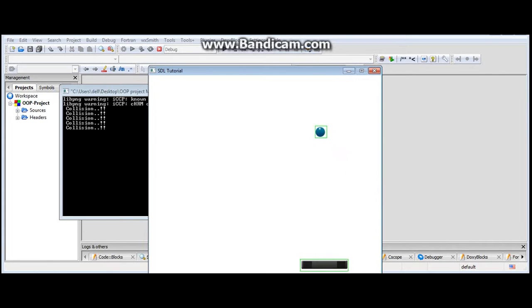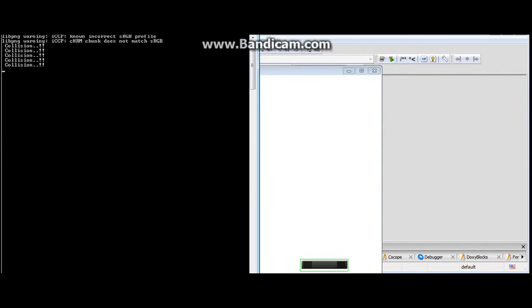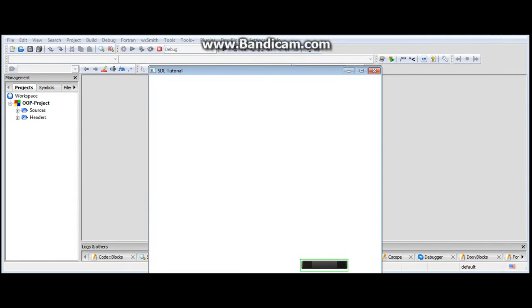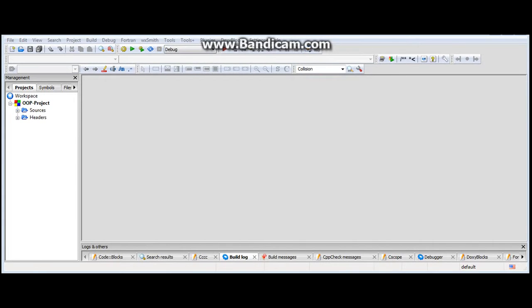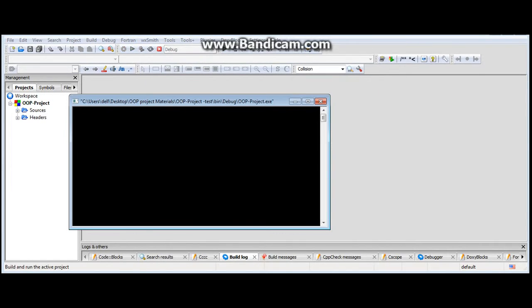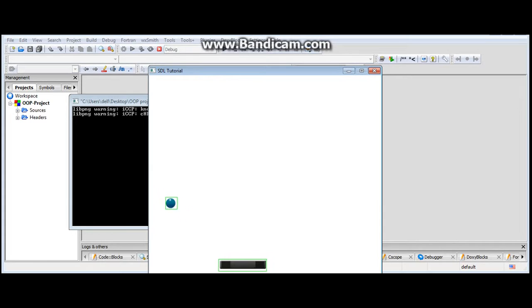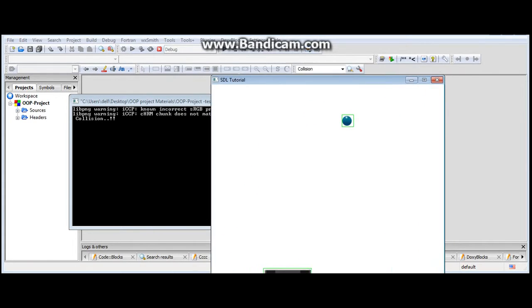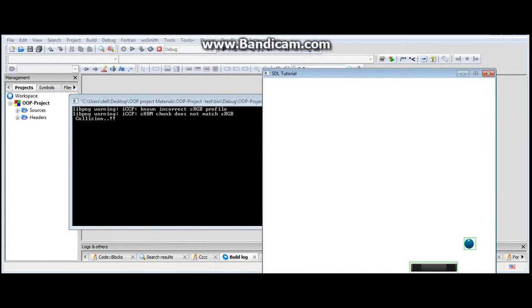So as you can see in the console, as I mentioned, whenever the ball, okay, so the ball is gone. Let me show you again. Okay, so whenever the ball hits the paddle, it gives us a message that a collision has occurred.